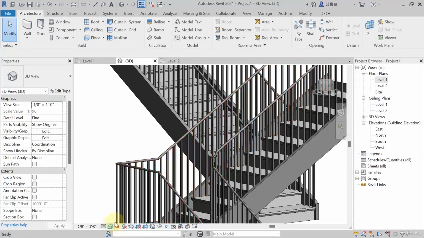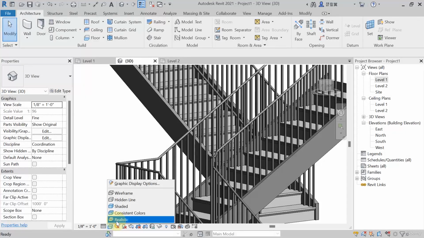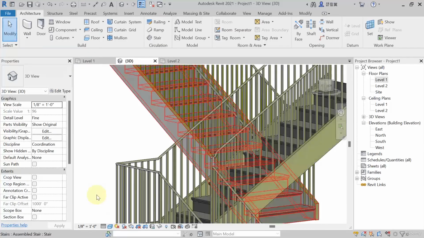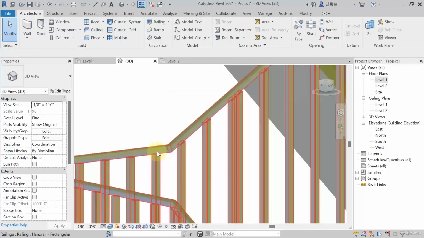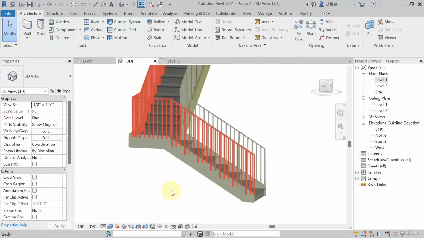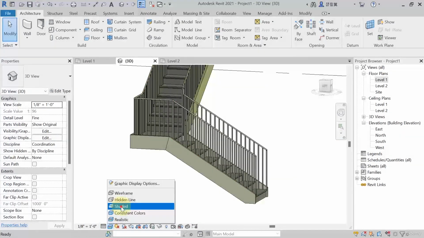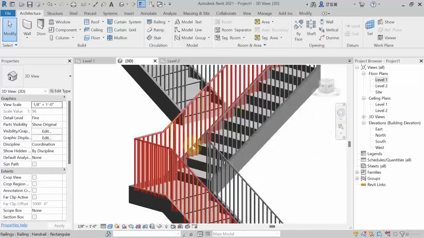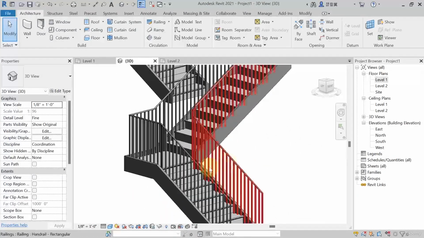But if you want to see the realistic view of that steel, you have to open the realistic visual style first of all. Now see, the material is shown here, steel material. So now I am using the shaded view. So from here you can do the changes, you can change the material of top rail, whatever you want.